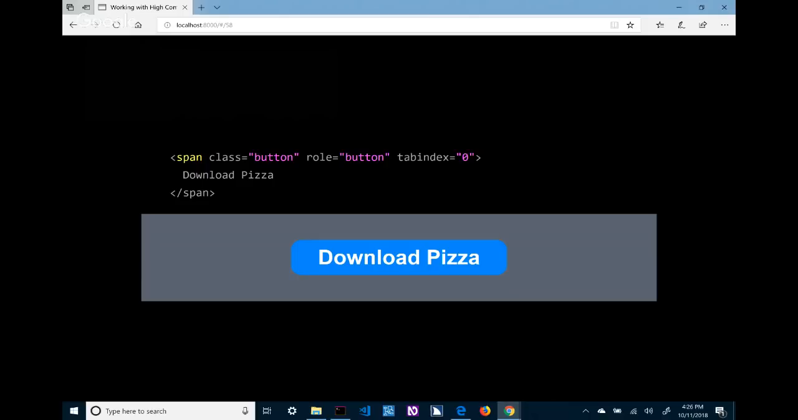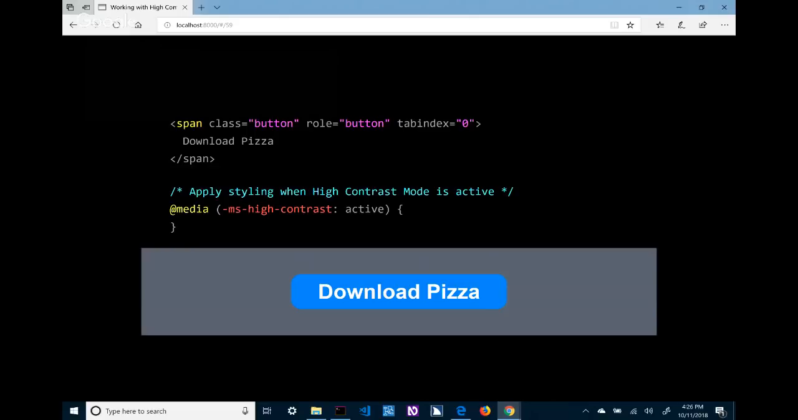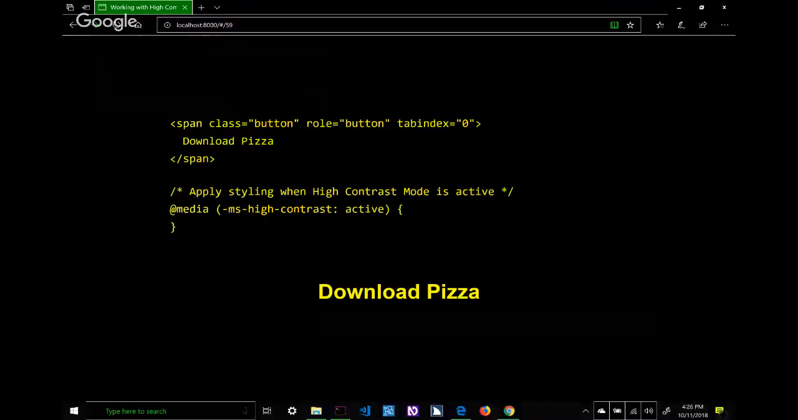So again, what we want to do is target high contrast mode, because if we pop in right now, we see that our button just looks like static text. It doesn't read as a button. It's just the word download pizza. And aside from the verb that tells me to download, I don't really know what's going on.